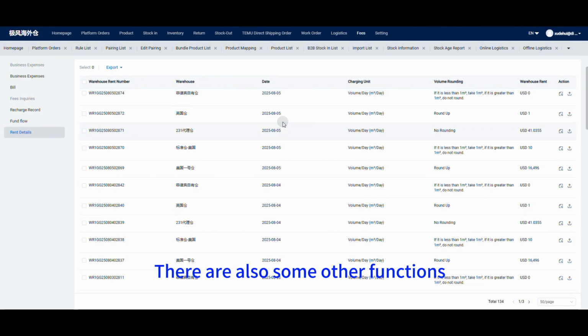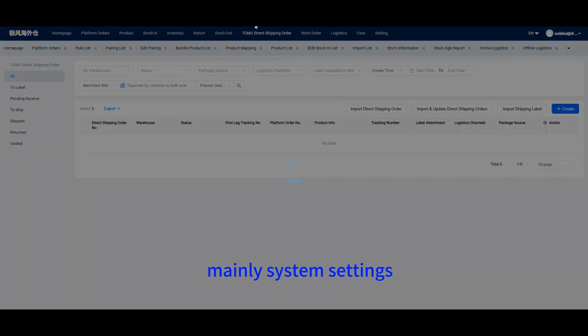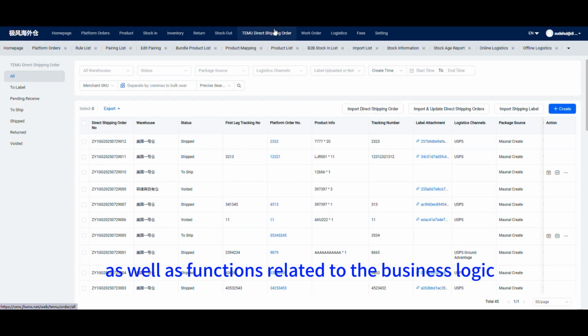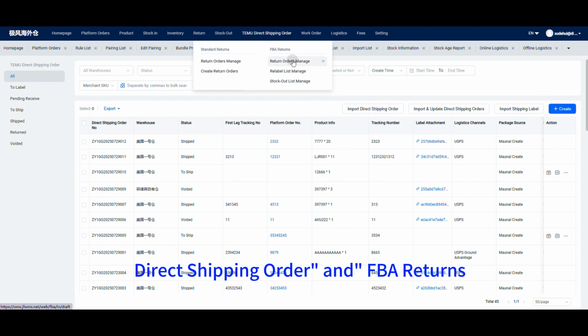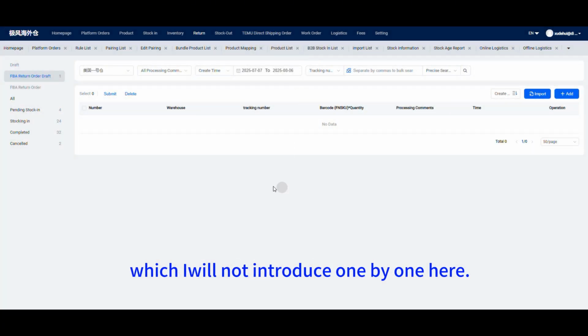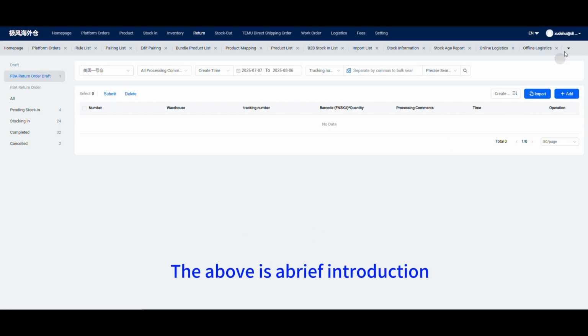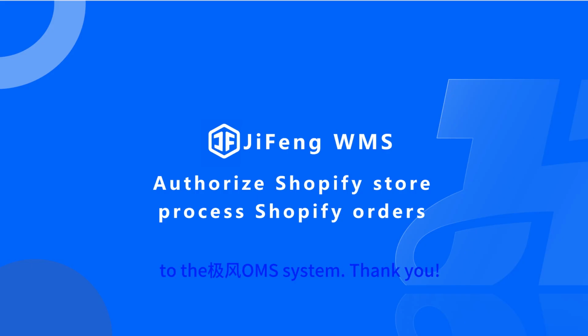There are also some other functions, mainly system settings, as well as functions related to the business logic of other e-commerce platforms such as Temu, direct shipping order and FBA returns, which I will not introduce one by one here. The above is a brief introduction to the OMS system. Thank you.